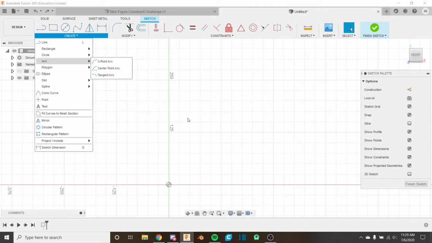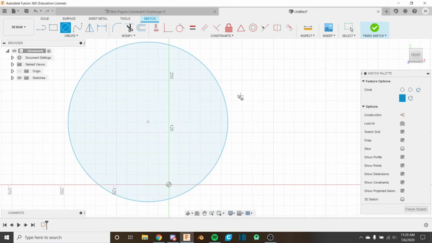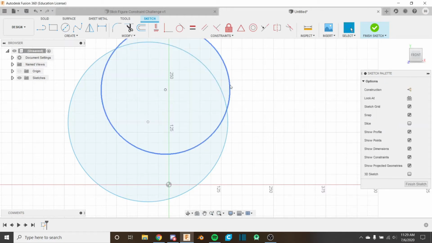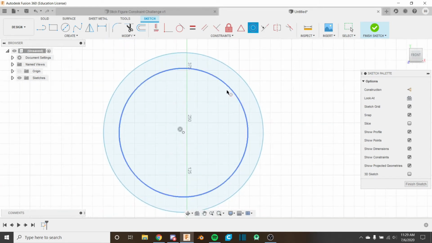All of these have center points. And so if we take a look at the circle as an example, and we create a circle like this, and now let's say we create another circle and we want this smaller circle to be inside and sharing the same center point, we could use the concentric constraint. We'd select this circle, we'd select this circle, and now we have them concentric.